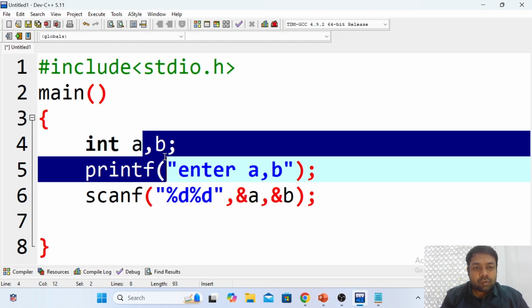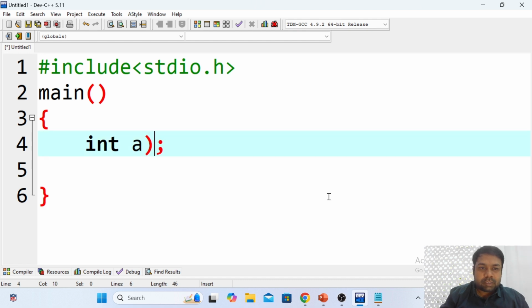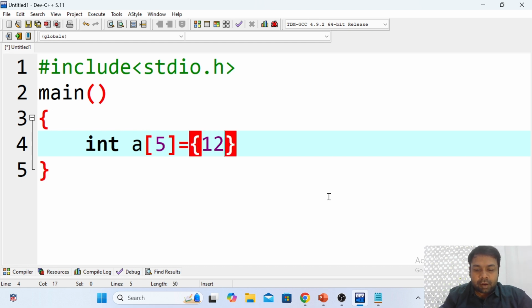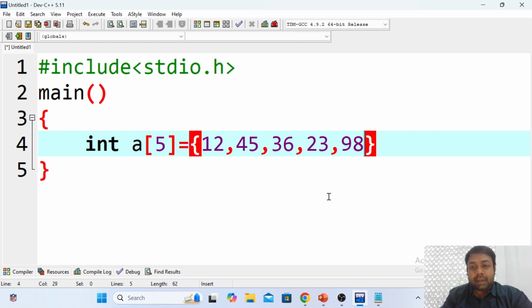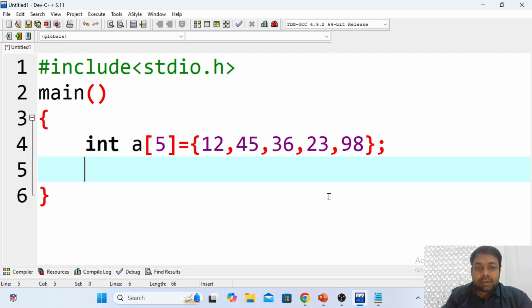So let me remove all these things, and now I'm going to create an array with size 5. Here 12, 45, 36, 23, 98. In total, how many elements have I stored here? Totally 5 elements I am storing here. Why? Because the array size is 5. I can store 5 elements only. 5 slots are created now. That's why only 5 elements can be stored.